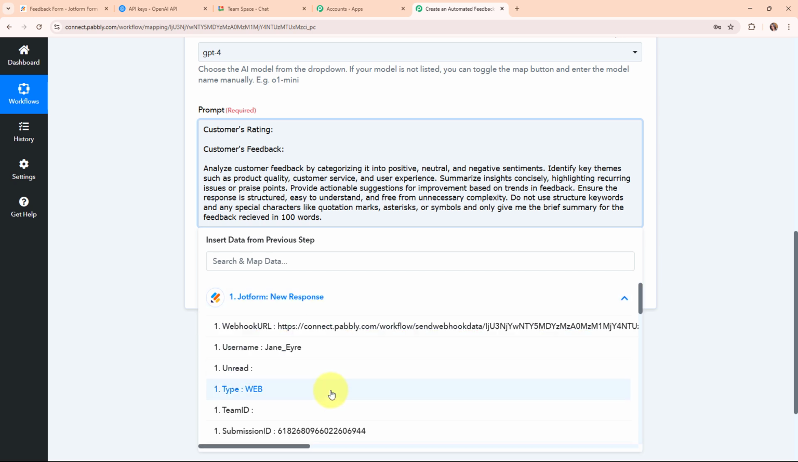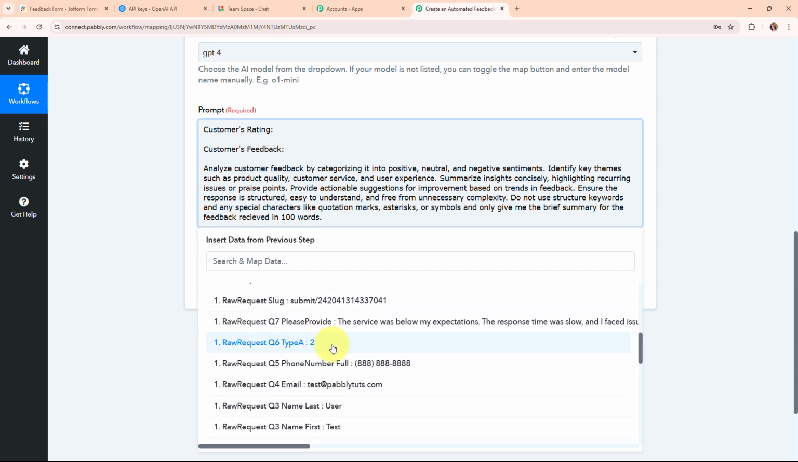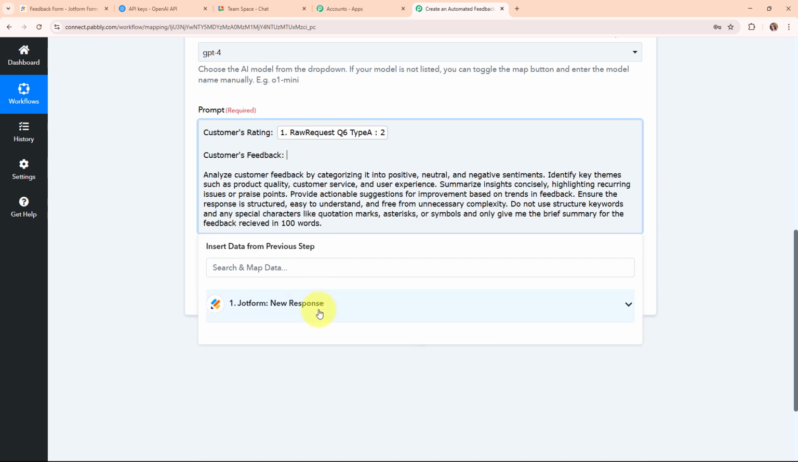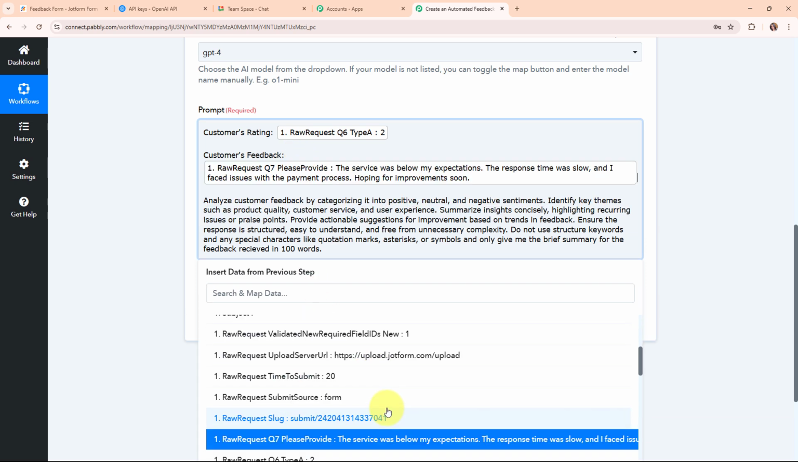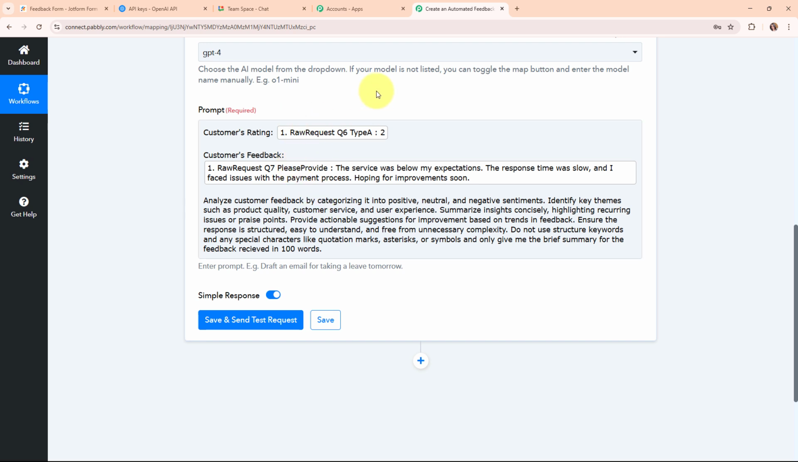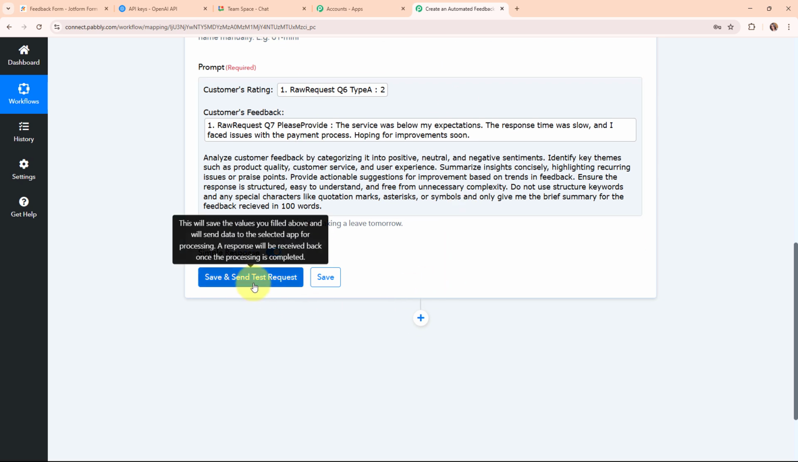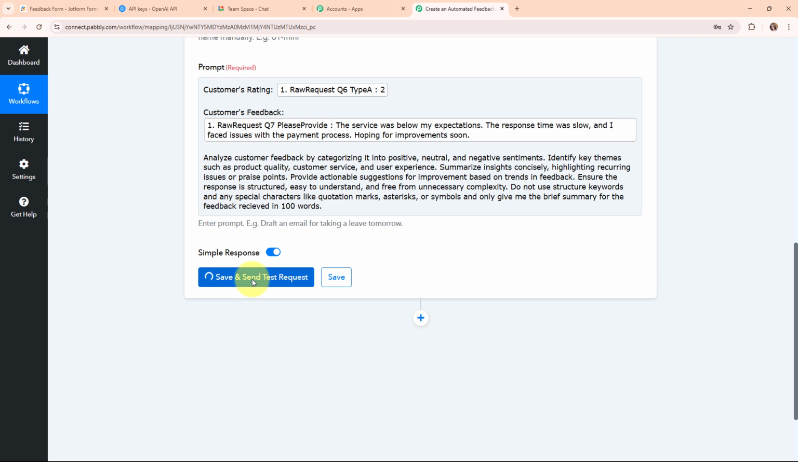So for the customer rating, I'm going to map the rating that I have received. This is the rating, and for the feedback, I'm going to map the feedback that I have received from the customer. And now after entering all the required details, I'm going to click on the save and send test request given over here.